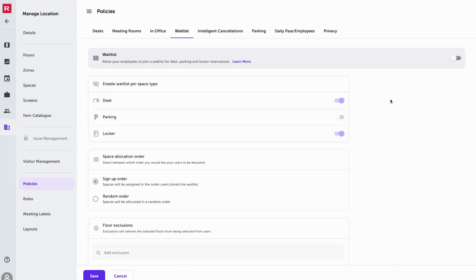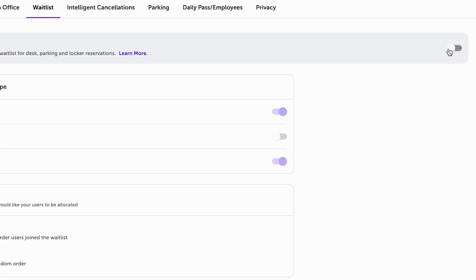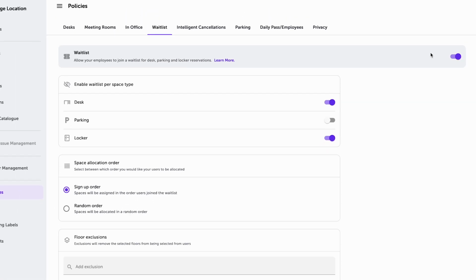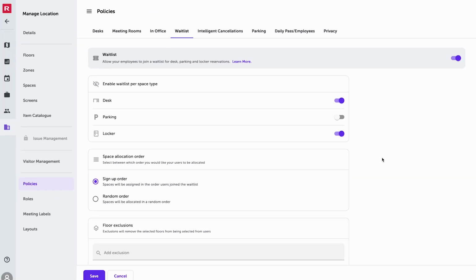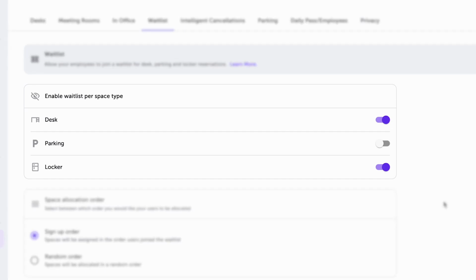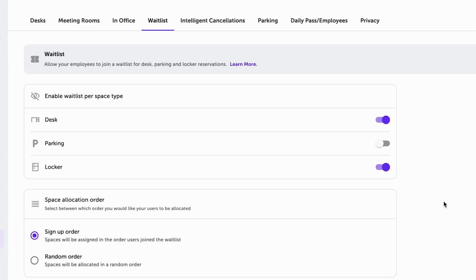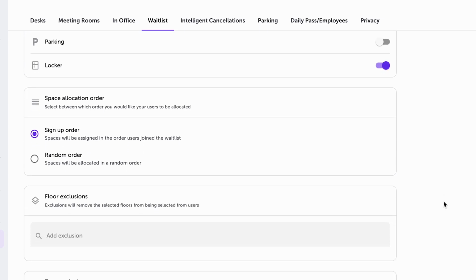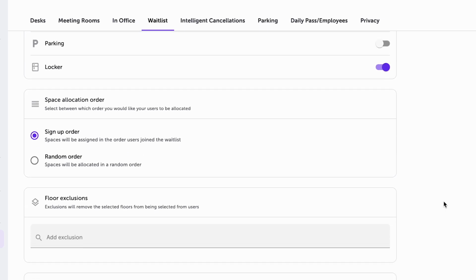To start with, we need to enable the waitlist in your location. So to do that, we'll hit this toggle at the top and waitlist is now enabled. Then we need to enable the waitlist per space type. So as we said before, we can do it for desks, parking, and lockers. In this location, I know that we've got desks and lockers, so I'm going to enable it for both of those.